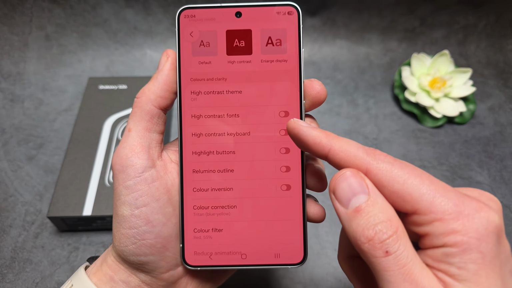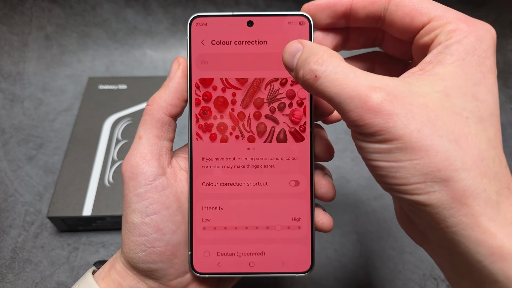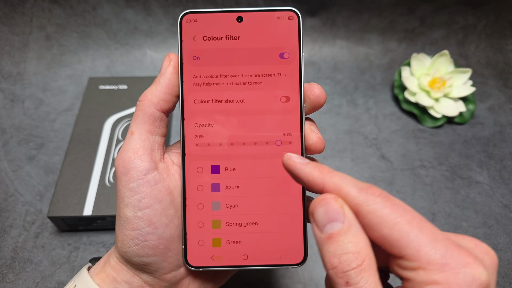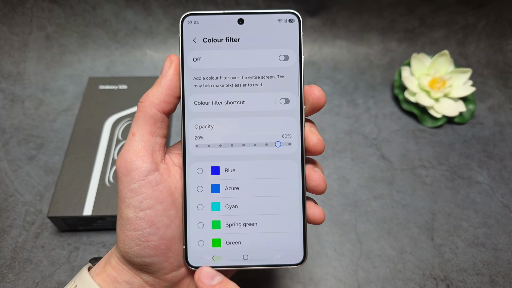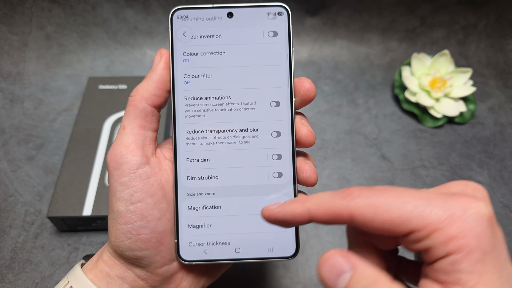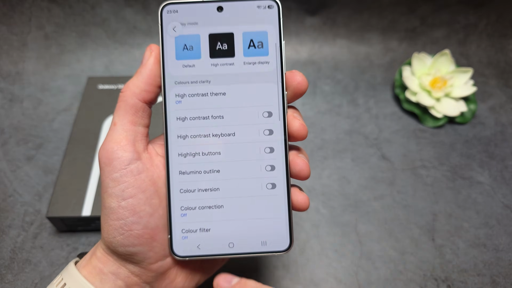So you see, make sure none of this stuff is enabled. For example, especially for color correction, make sure this is off. And also the filters as well, make sure they're off. So you see, it returns to normal. So again, verify what's actually enabled here and disable everything, essentially.